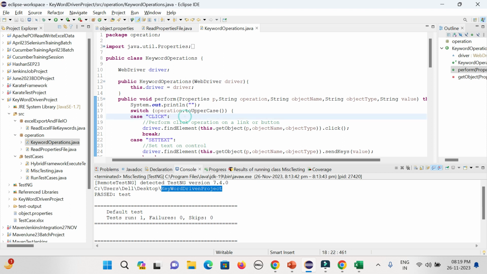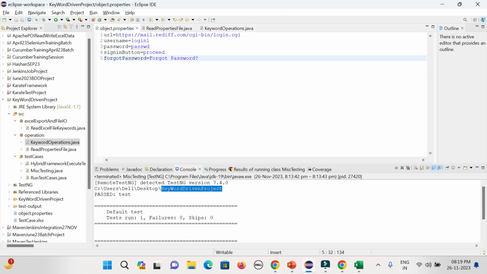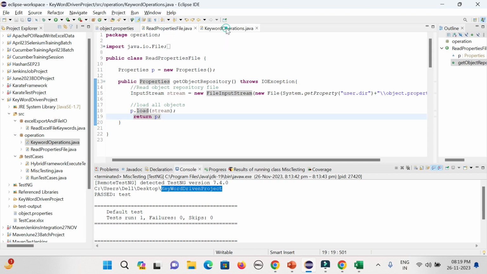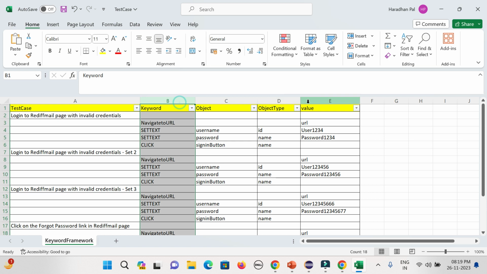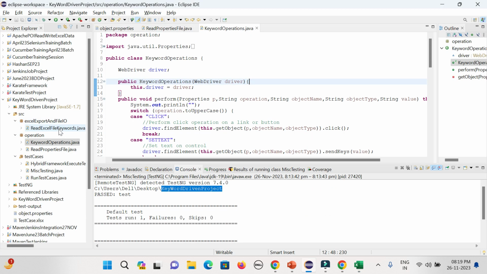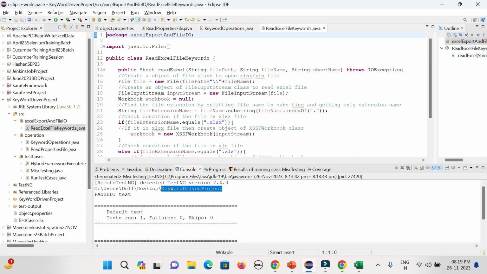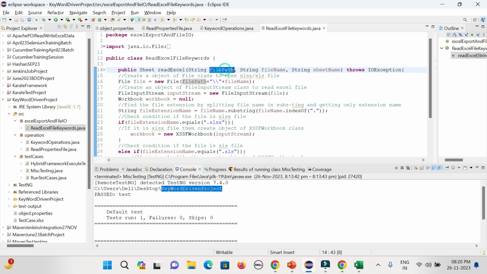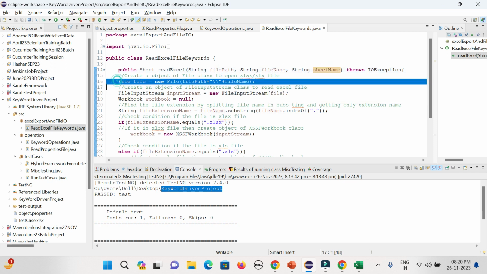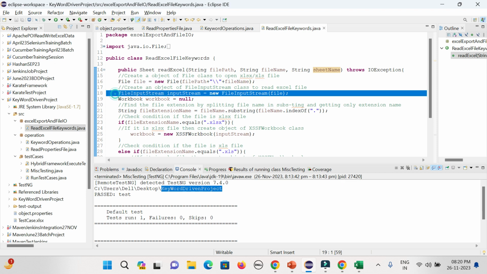I already deleted the object properties file, and I already tried to map all my keywords and my Excel part here. The next thing is that this part is done, but now I need to read the Excel. That is the reason I created a read Excel file keyword class. Here I am defining the read Excel method. I need the file path, file name and the sheet name. I am accessing the file first, then with the help of the file input stream, I am trying to read the file.